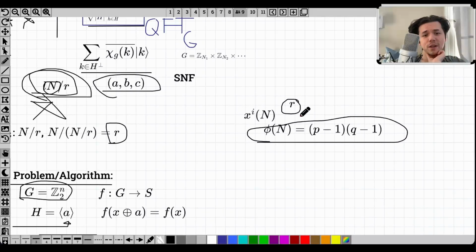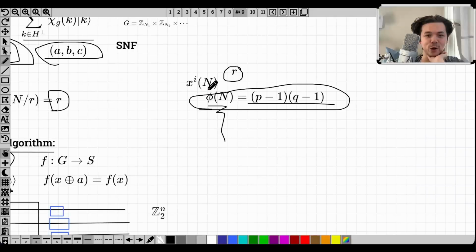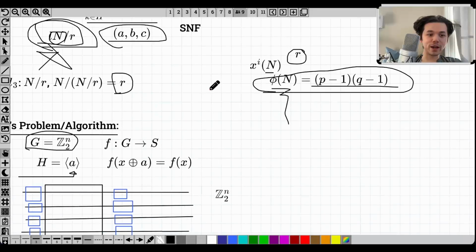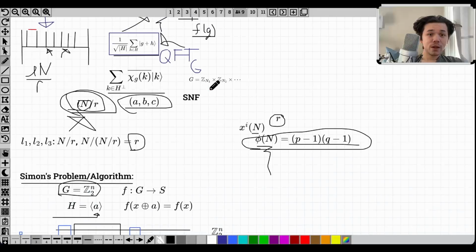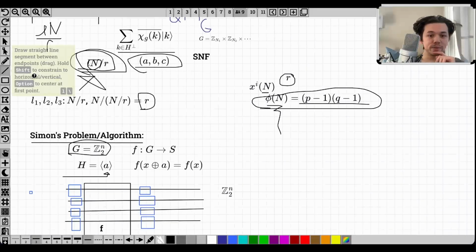Okay. But the problem is, you need to know phi of n. But if you know phi of n, and you know n, you basically have factored n already. So to do this, you have to be able to factor n anyway.